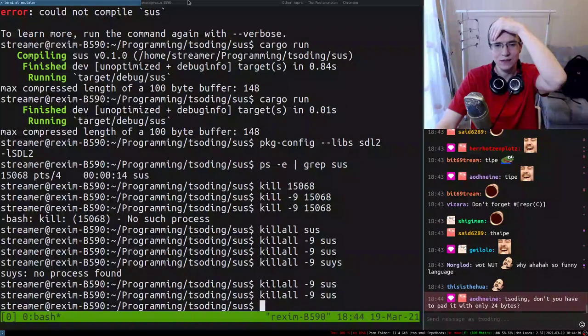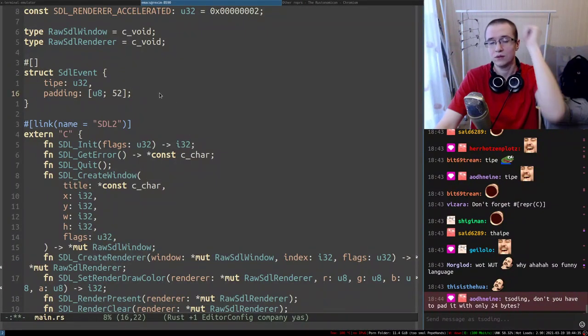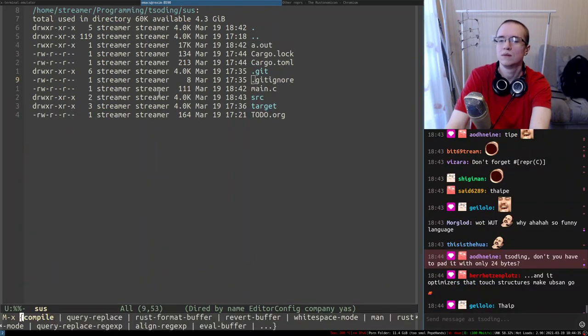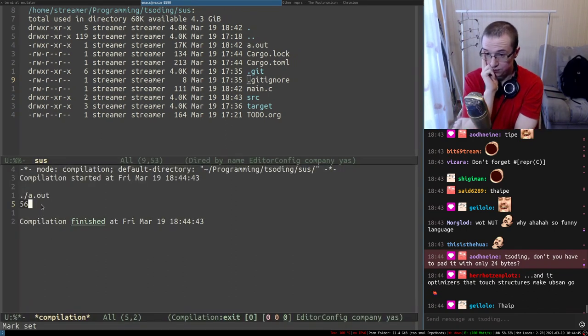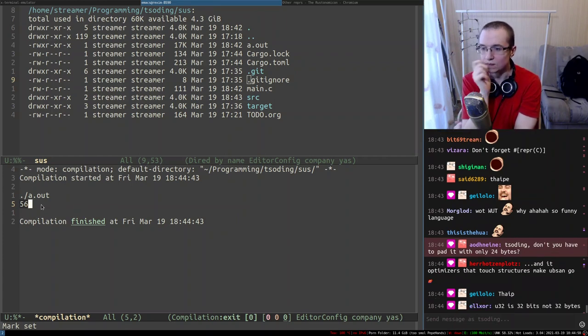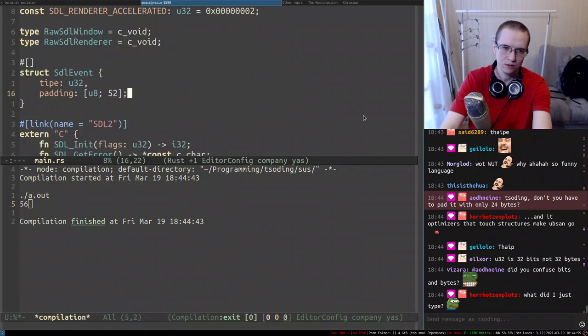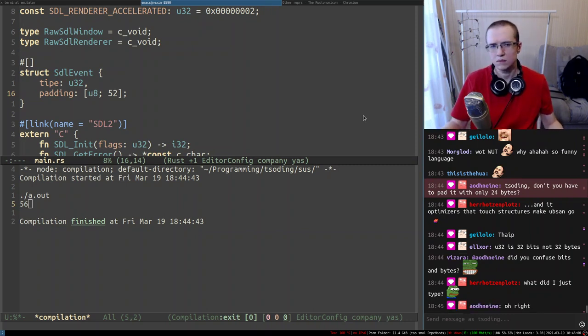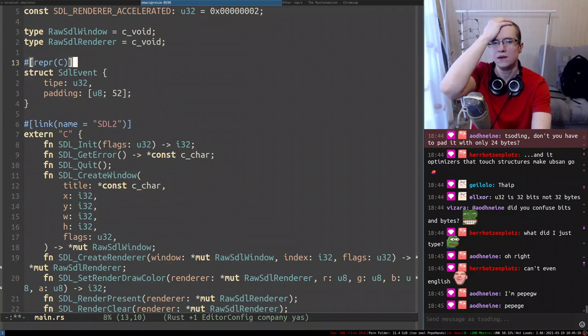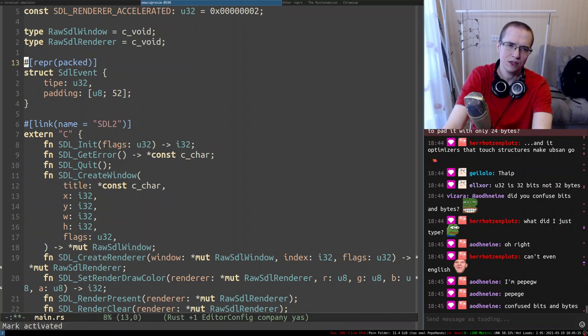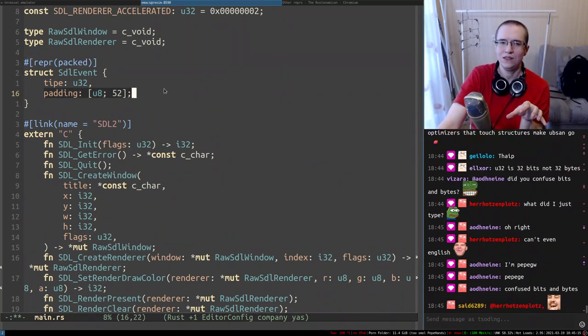Don't you have to add it only with 24 bytes? But the size of the event is 56 bytes, and 4 bytes is for the type. Oh, I'm an idiot. Yeah, I see what you mean. Well, no, I need a u32. Okay, so let's do repr C. To be fair, I kinda wanna do packed, because we don't really know what exactly C does. Yeah, I think it would be better to actually make it packed rather than C.